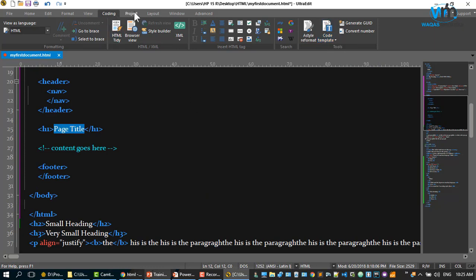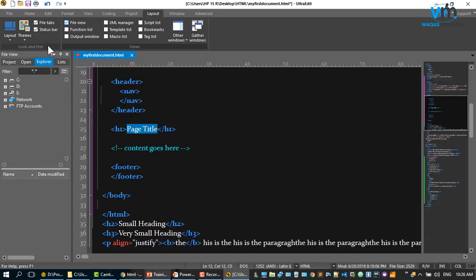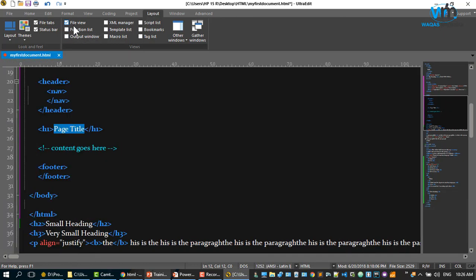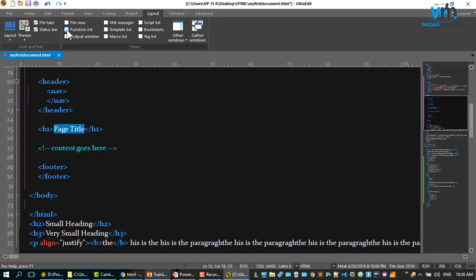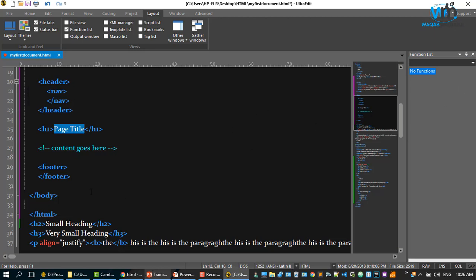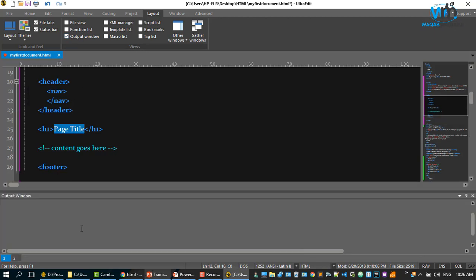Okay, you can work on a project. You can set the layout of your software. Here is the file manager, file view, function list. Here is the function list of functions you can use. If you use a function in your coding, you can use the function list. All functions will show in here. And output window, you can use the output window.